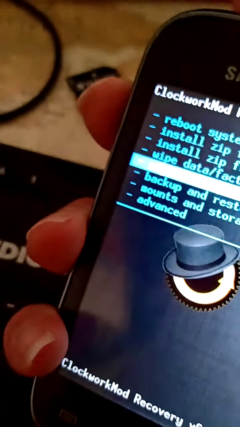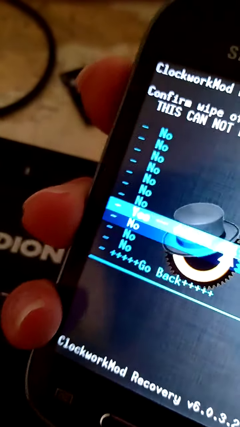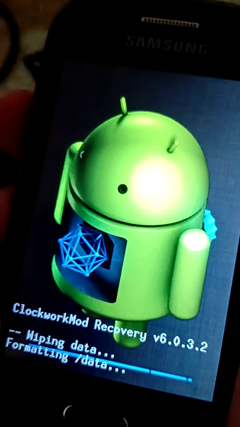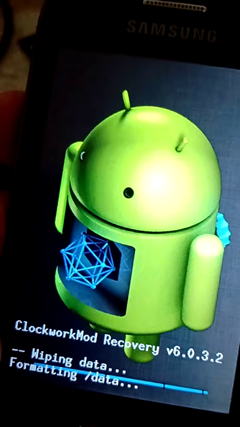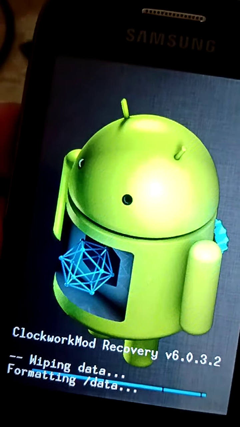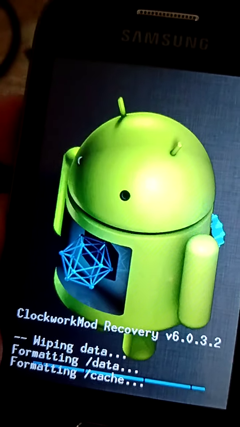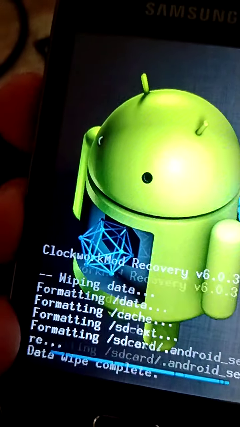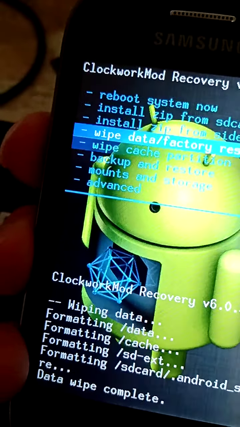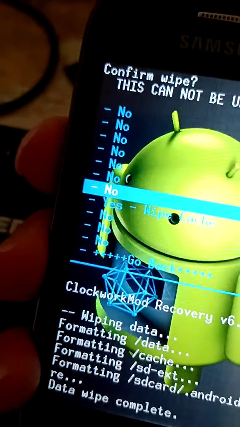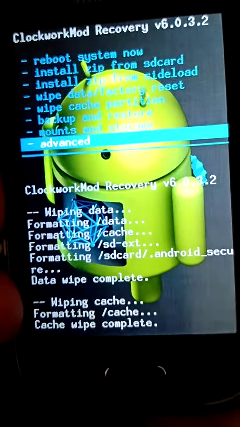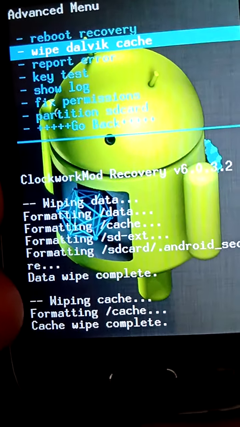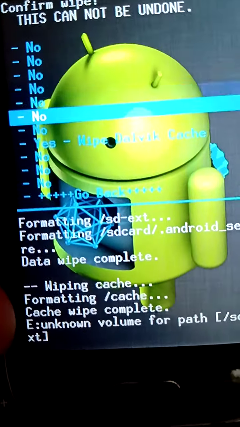There we go. Once that is done, go ahead and wipe cache partition. And last but not least, go to advanced, and do wipe Dalvik cache.